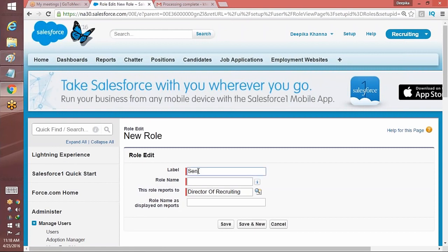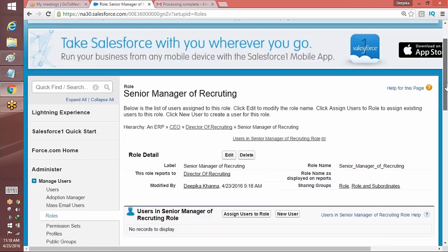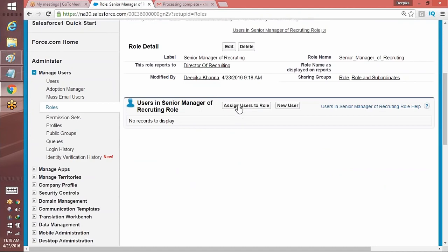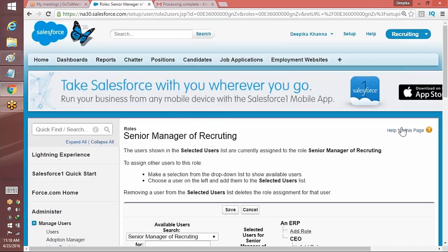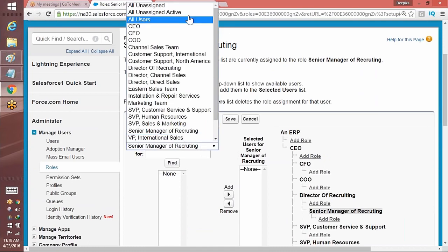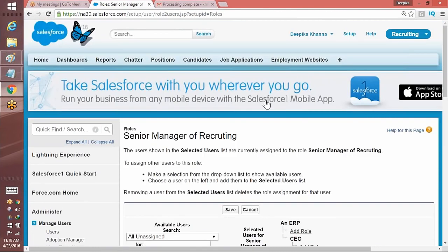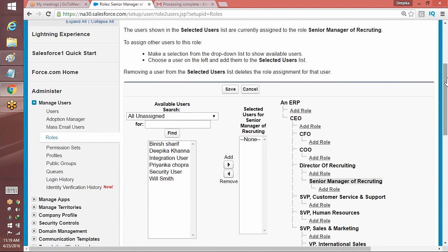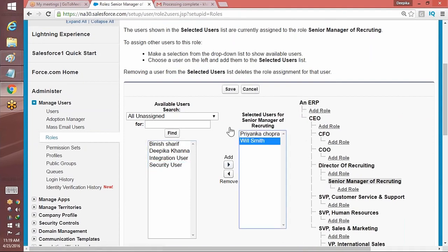Let's say this is the senior manager of recruiting, and hit the save button. Then assign users to the role. Who will be having these roles? So let's say I wanted to assign Priyanka and Will Smith to these roles. Priyanka Chopra and Will Smith both belong to this role, and hit the save button.